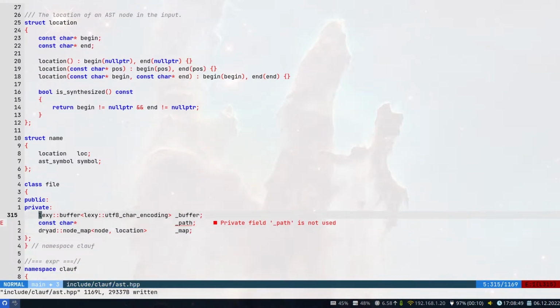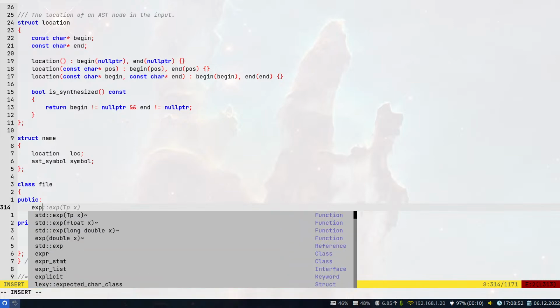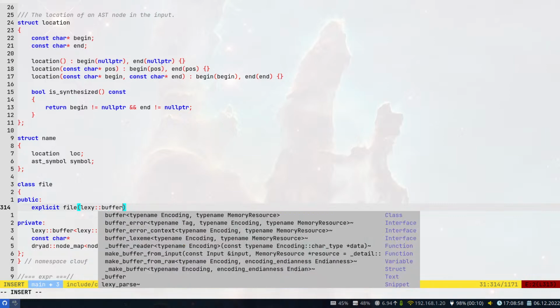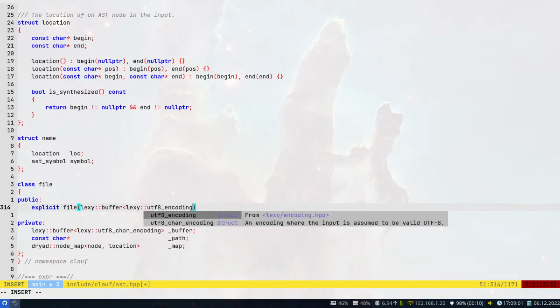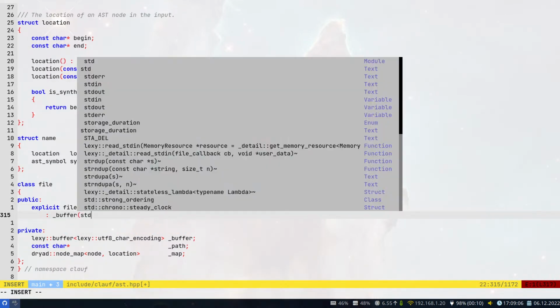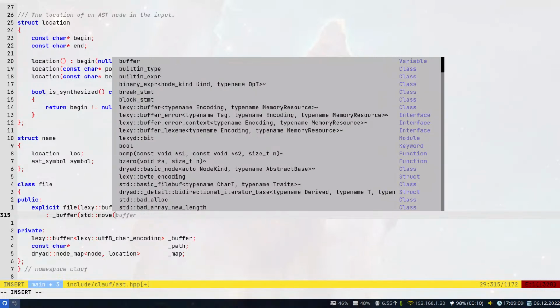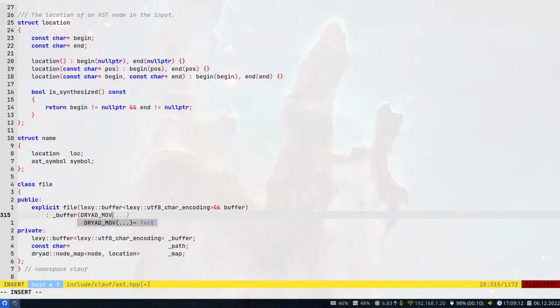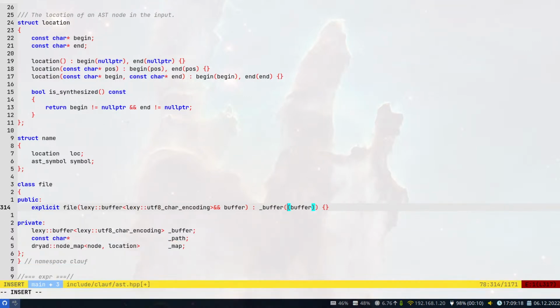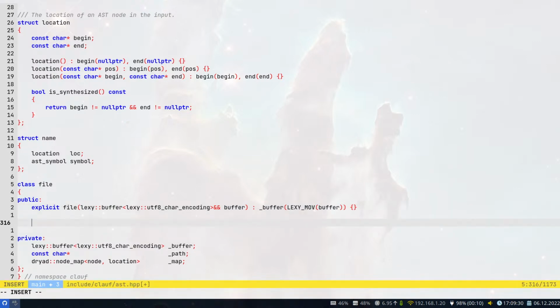And yeah. So then we get a constructor, turn it into a proper class. So it takes the buffer, UTF-8 char encoding buffer. I don't know whether I have various macros that I'm using instead of move. Every project I have defines its own. Do I have one here for this project? I don't think so. So let's just use Lexi's macro. I know that one exists. Okay. So move that in.